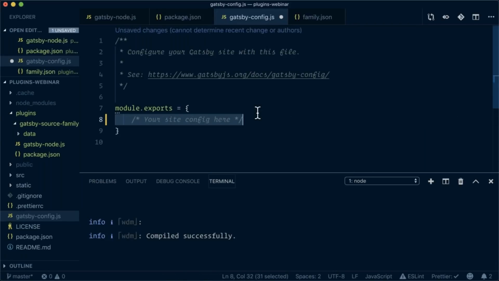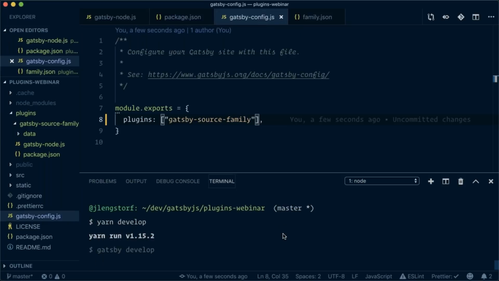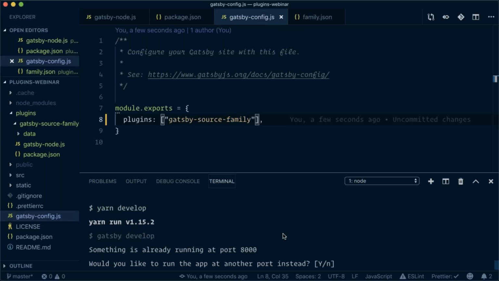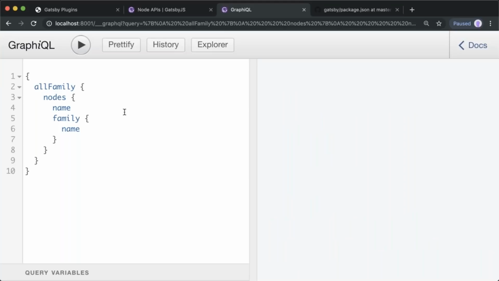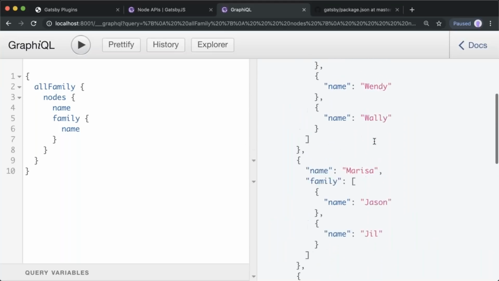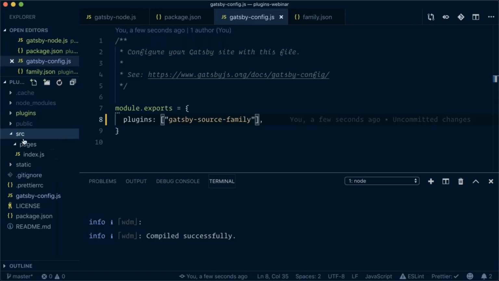But because we've already packaged up this information, I can just set up my plugins array. With Gatsby, you just specify any plugin that you want to use. If you don't need any options for that plugin, you can drop in just the name of it. So I'm going to specify Gatsby source family. Let's stop and start. And once this gets up and running, what we should see here is that we're back.